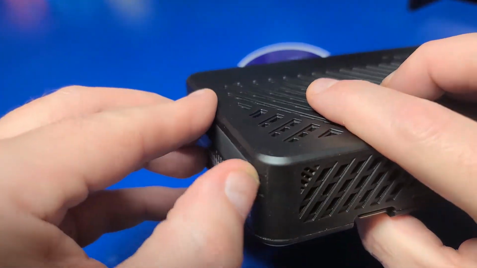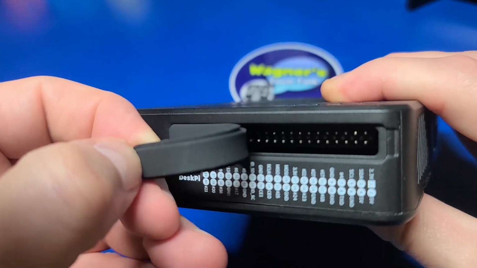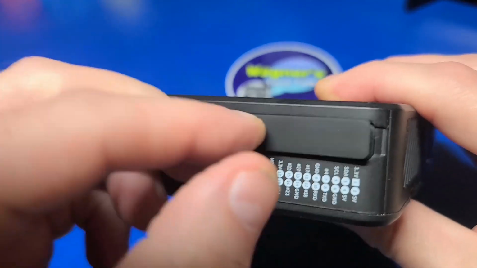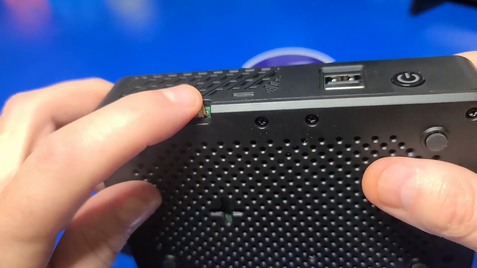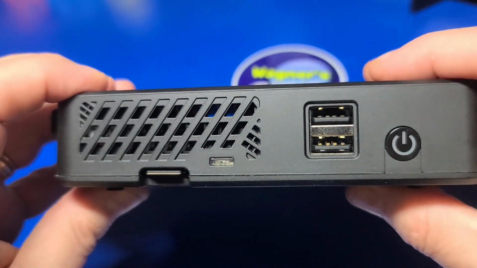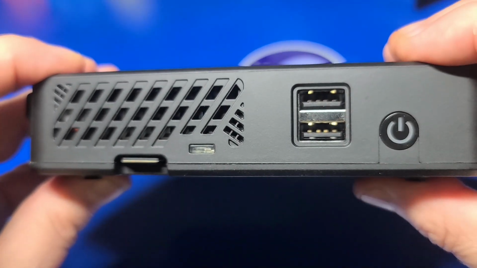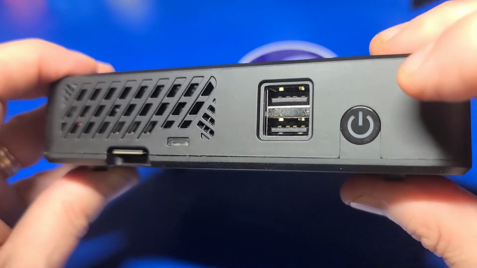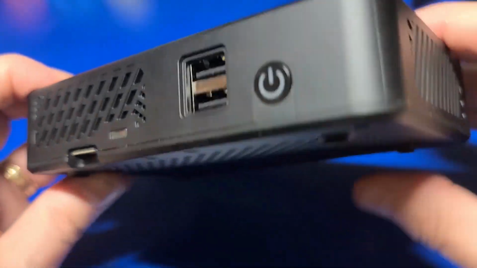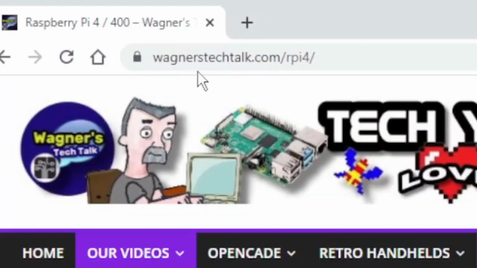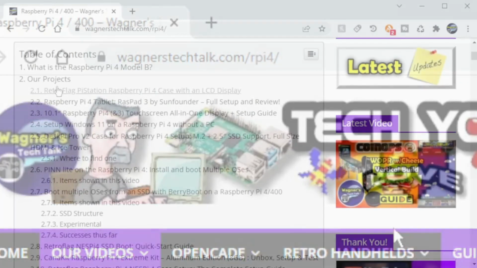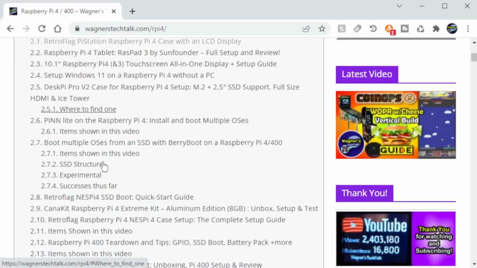On the side, you have access to your GPIO pins, as we've already touched on. It's pretty cool. It includes that cover. Here we have your microSD slot on the front of the case, your LED indicators, two additional USB 2.0 ports, and of course your power button. Of course, what you decide to install on your Pi or DeskPi Lite case is totally up to you.